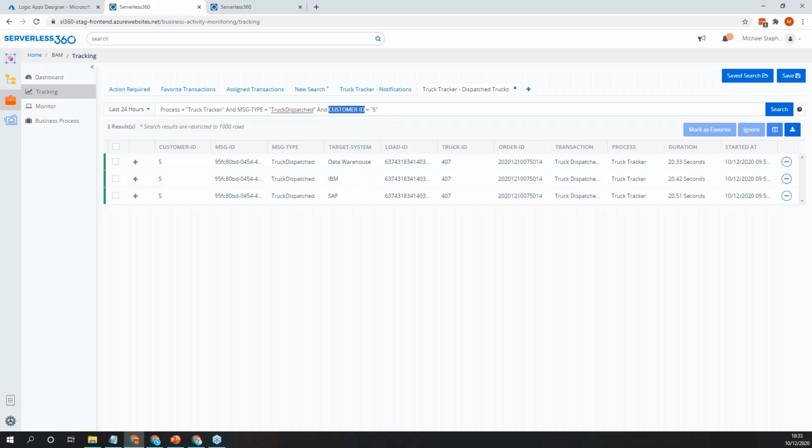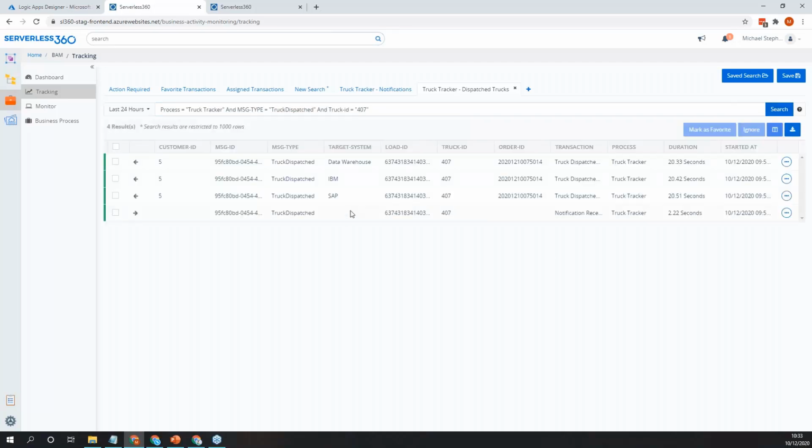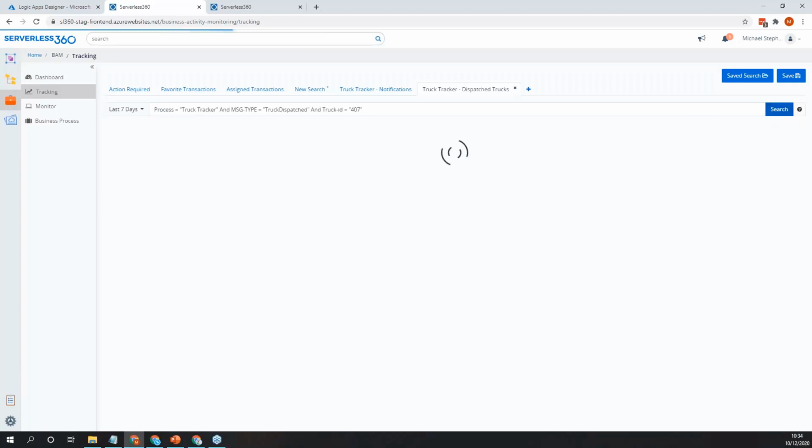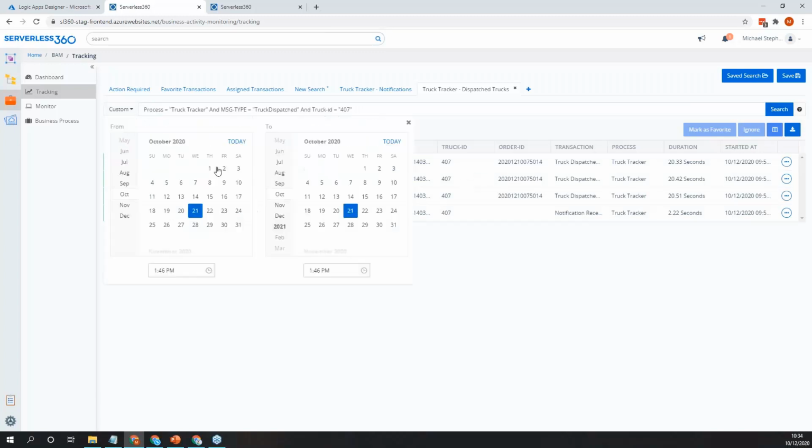I could also do, so we got 407. So you can see I've got the inbound event coming in. Now what you might find is that truck 407's probably been through the factory multiple times and been to a number of different customers. So if I go back more than 7 days, I might have to go back even further actually, depending on when it was last used.